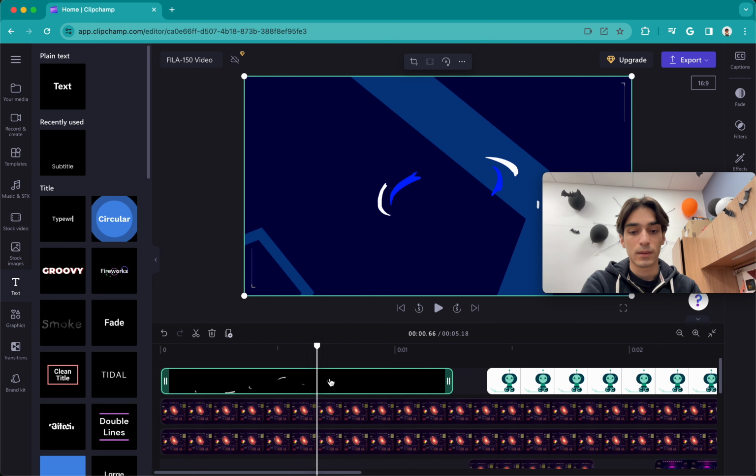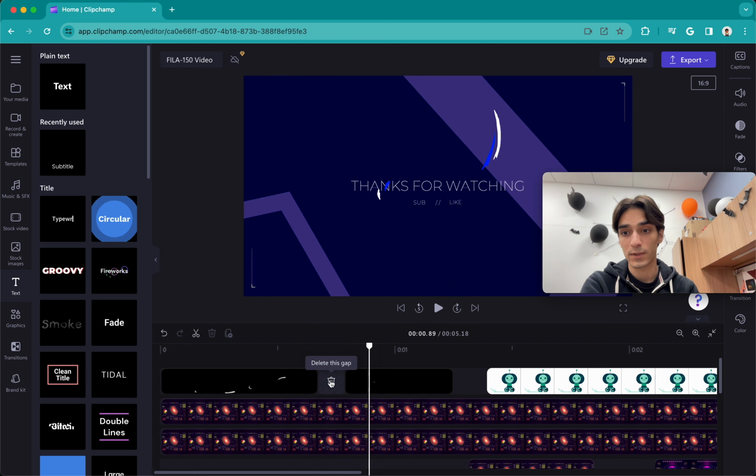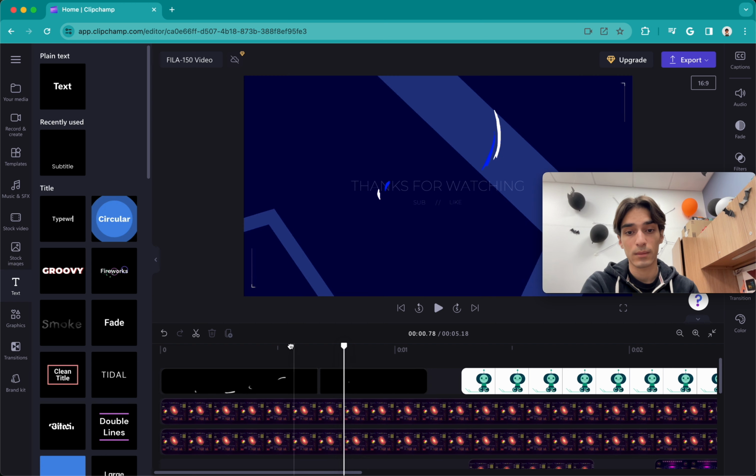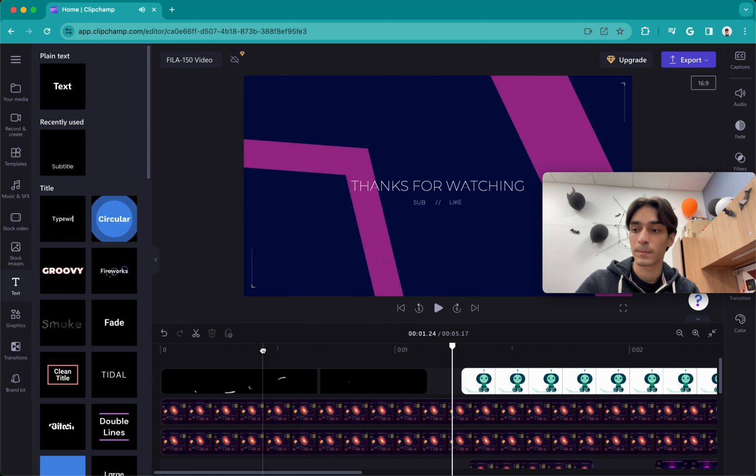I could just head to the start of the section I want to delete, hit with my cursor with the video playback, hit S on my keyboard, and then there you go. You can delete whatever section you like. And there's a little gap that's created. You can just hit the little delete this gap button, and you'll see that it's a flawless transition right there.